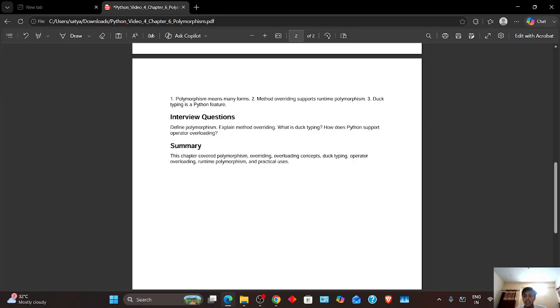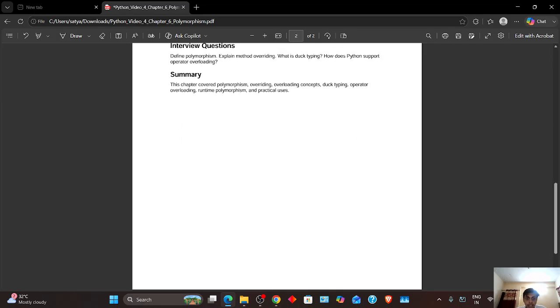Like duck typing: duck typing is a Python feature where an object's suitability is defined by the methods it provides rather than its class type. So this is the chapter summary where we covered polymorphism, overloading, runtime polymorphism, practice programs, duck typing, operator overloading, all like this.